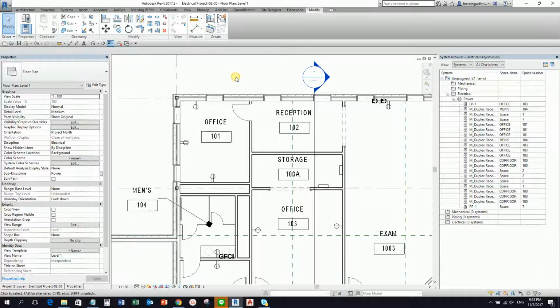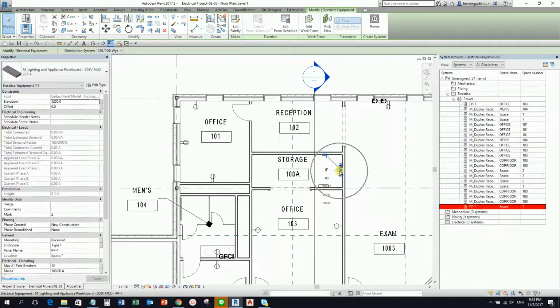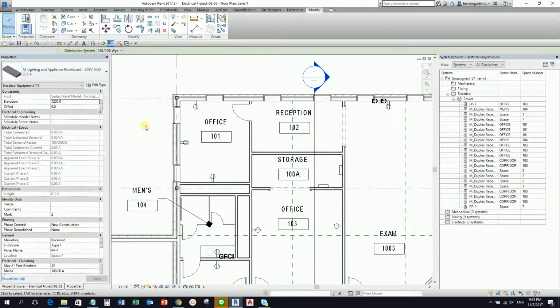Okay, so let's get started. These receptacles that we have here in each space, or in each room, we are going to connect to our power panel here. This one. If I select it, you will see that the name of that is Power Panel -1.